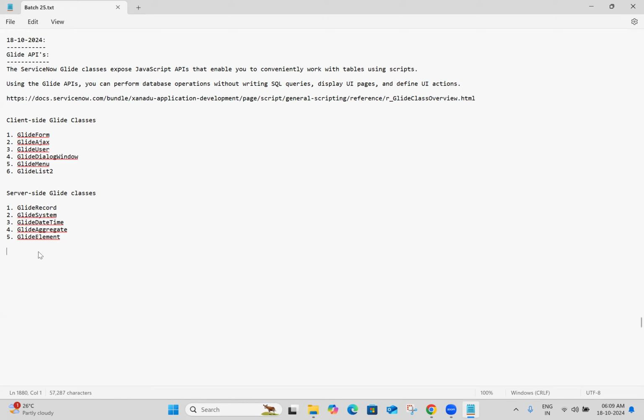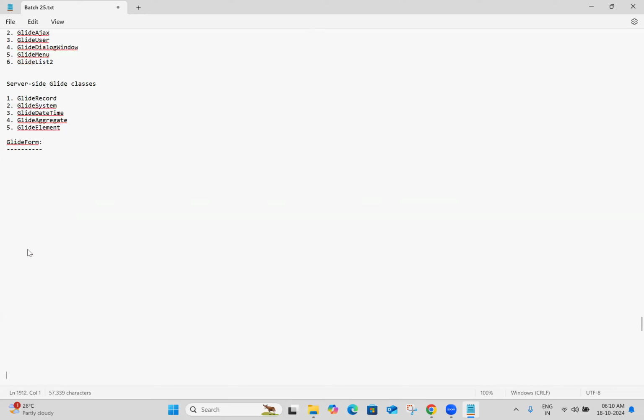So from these Glide APIs, we can start one by one. Now we are going to discuss client scripts, so we are going to discuss the GlideForm API. I can say we can give 5 stars to this GlideForm API. It's a very, very important concept in real time.